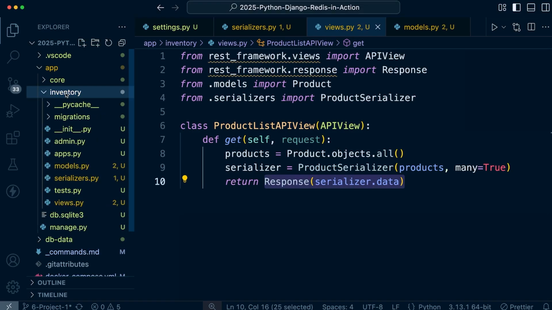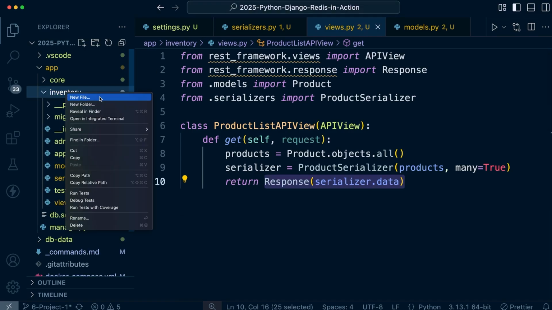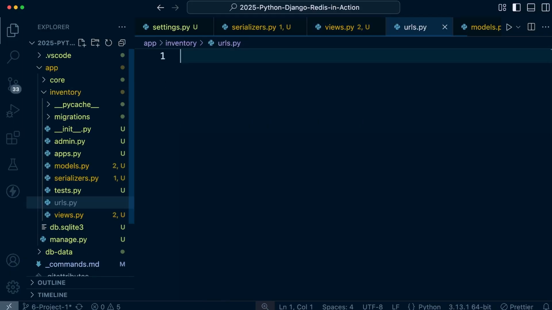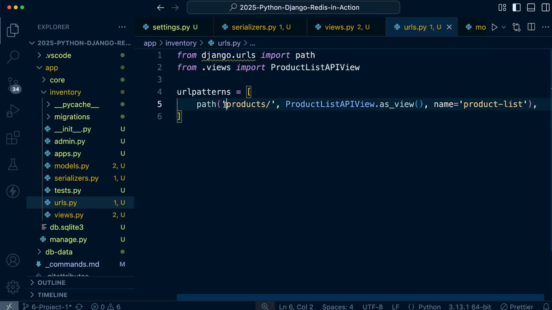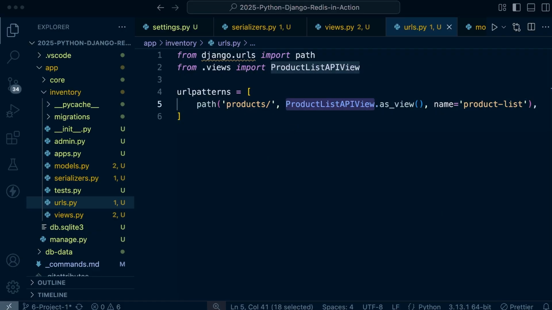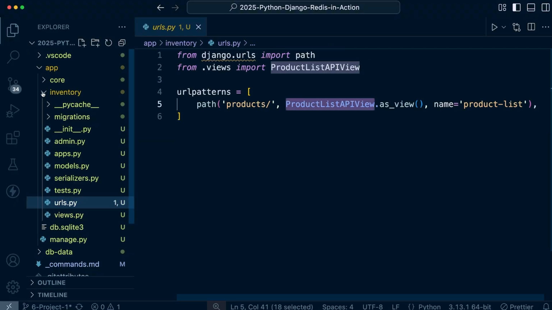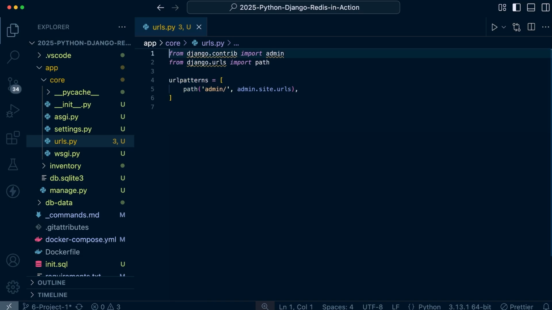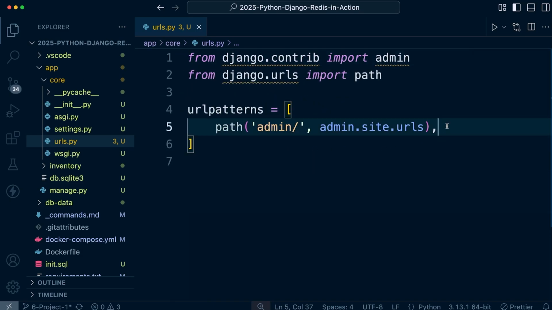So now we simply need to set up a path so that we can access that endpoint or request it. Let's create a new file here called urls.py inside of our inventory app. And let's go ahead and add a new endpoint for this. So we're going to be able to send GET requests to the products endpoint, and that would then be handled by our ProductListAPIView. And now we just need to hook up these new URLs to the core URLs so that it will be accessible and for Django to use.